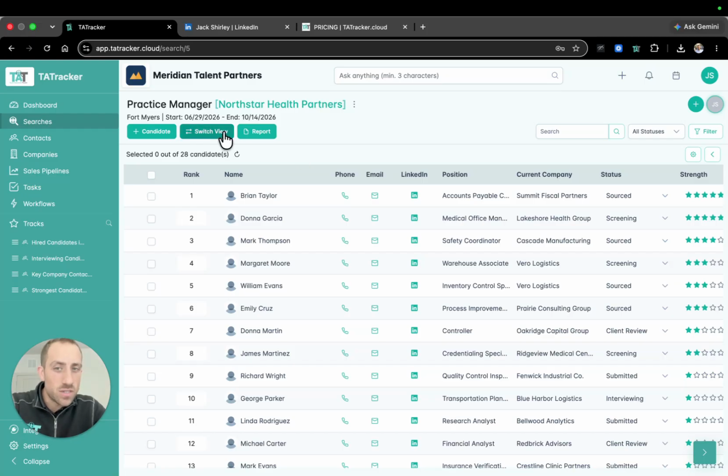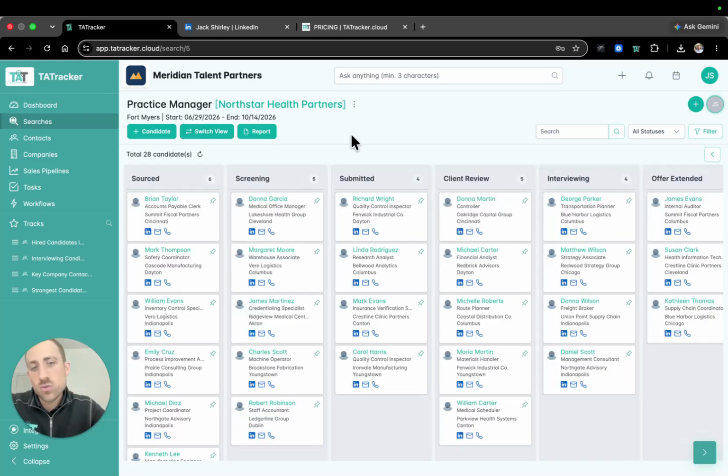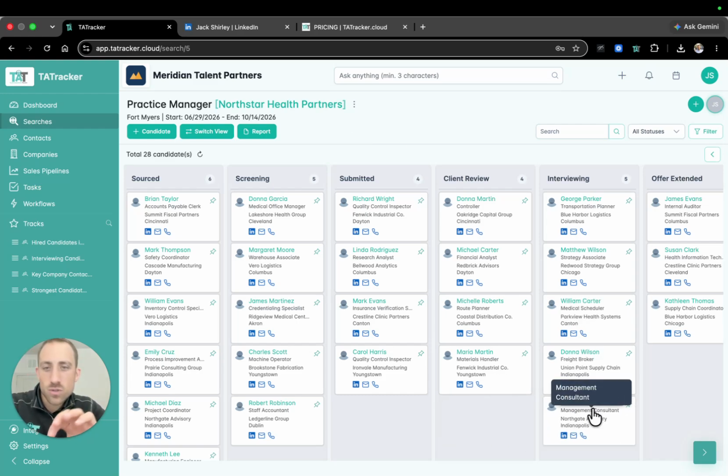When we select switch view, there's a much more visual component here where you're able to see how many candidates are in each stage of the recruiting process, simply dragging a candidate from left to right to advance them forward. This list of statuses here at the top is totally configurable to your process, so you can create a unique set of statuses in your settings.